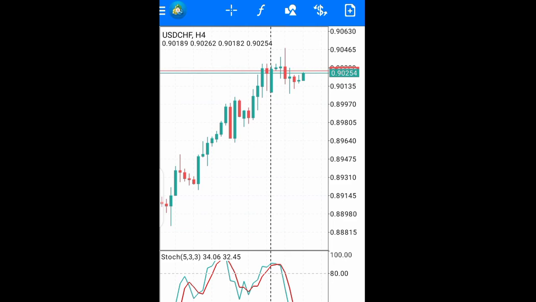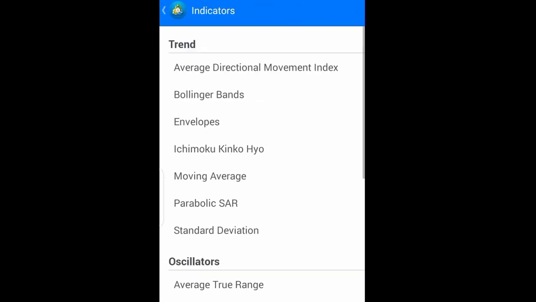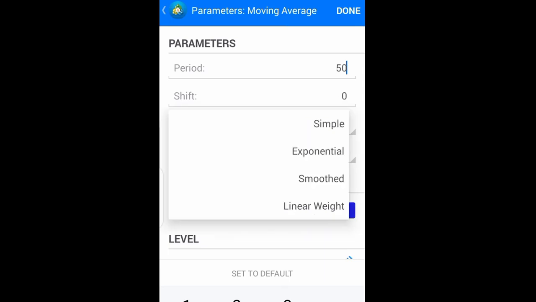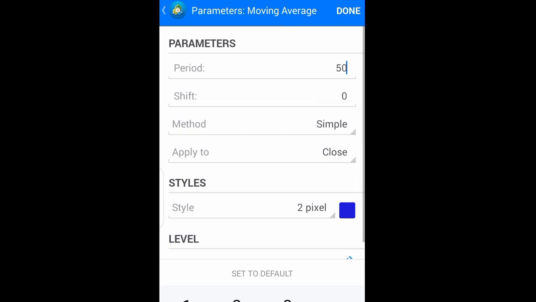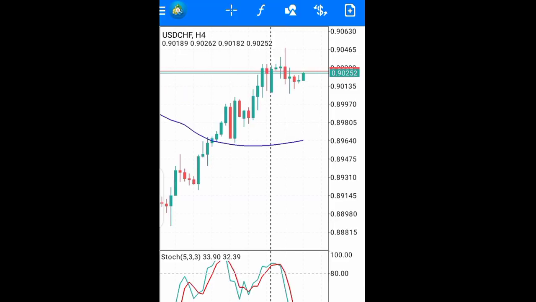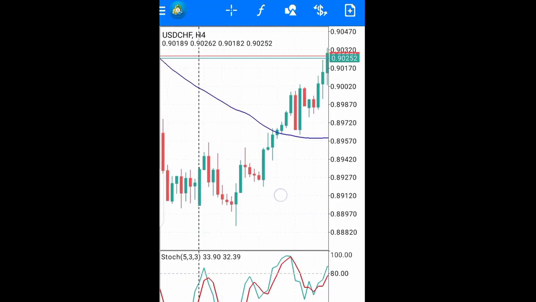Or if you want to add another one, let's say you want to add moving averages, you can add moving average, then select the time period you want, maybe 50 period moving average. You can select either simple moving average, exponential moving average, or any type of moving average you want. Let's say I want a simple moving average 50, then the color I've left it at blue, then I click OK. Then this is my 50 moving average here.